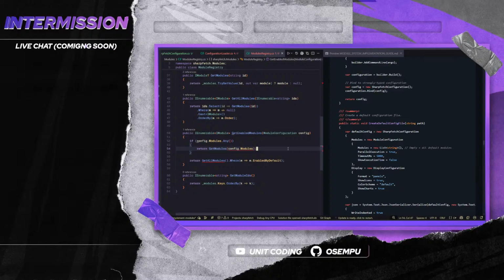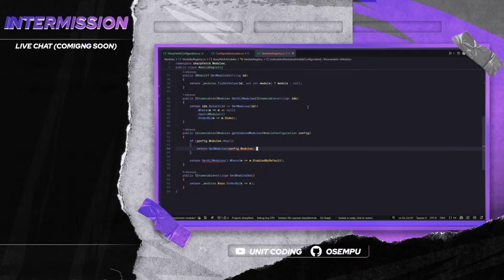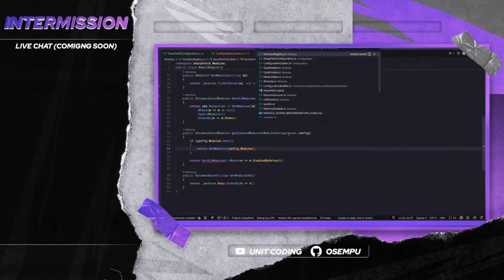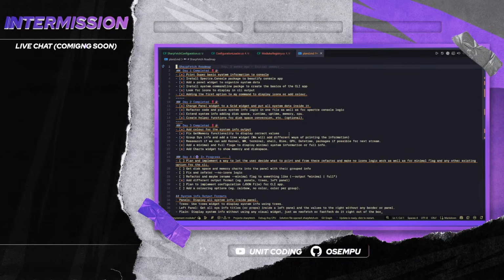Today was a pretty hard day, but I'm excited. I think we're in good motion, having this module system and having the configuration. Those are the trickiest parts, because later we're gonna be having more fun when we go back to the UI. So let me check what we had on PlanMD, I think.